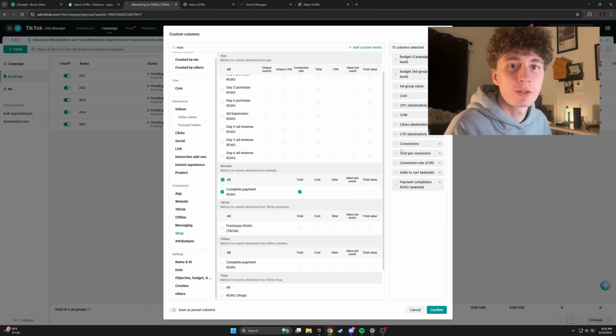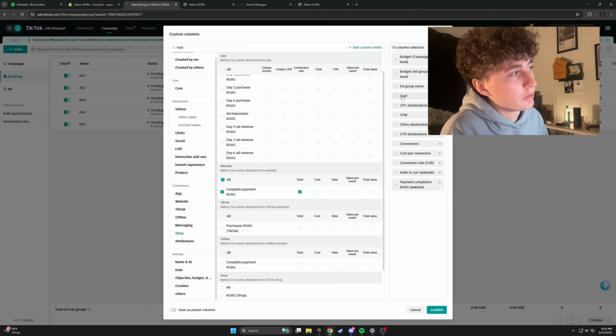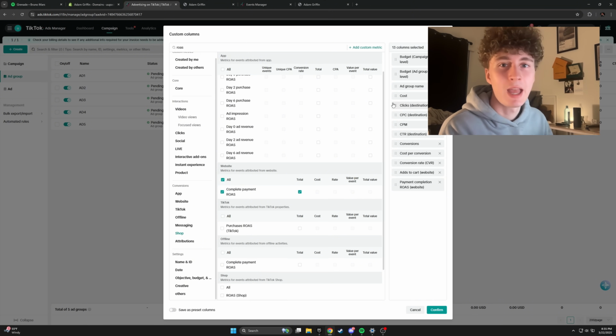Again, this is very objective. People have opinions. This is how I do it. So this all stays the same up until cost. After cost, I'm going to do clicks, CPC, CPM, CTR. These right here are going to tell us exactly how our ad is performing as an ad, meaning how people are engaging with our ad.